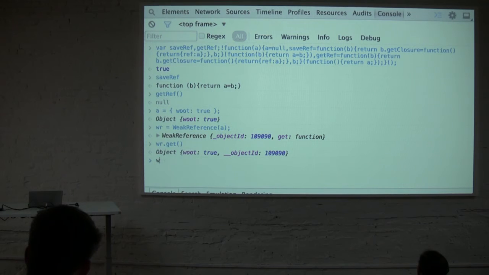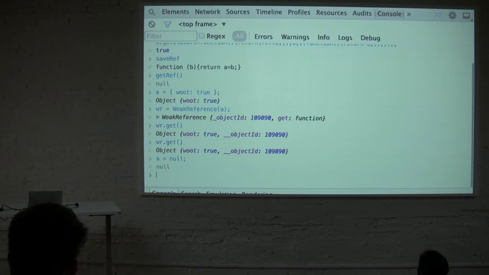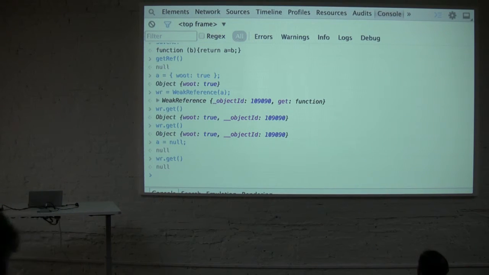So I can call weak reference get, and it's still there. Just to kind of demonstrate a point, I'll destroy A. A was only inside of my global scope, so I'm going to go ahead and destroy my reference to A. Now there shouldn't be anywhere else in the application that A can be referenced. And so when I get it, I get null back, because the weak reference is smart enough to know that A has been garbage collected.